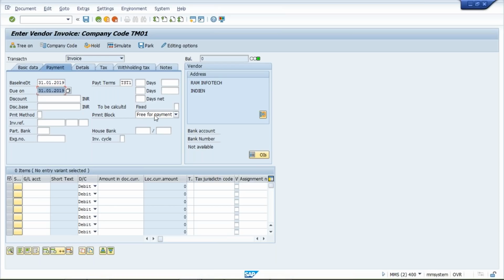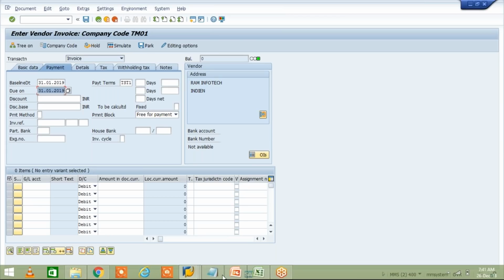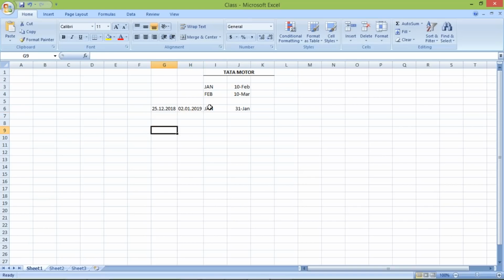It means whichever terms of payment we have defined is working perfectly. So what was the requirement, guys? The requirement was whichever invoices are getting posted in a particular month, those invoices should be due at the end of the month.